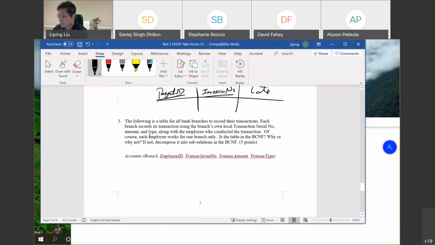Okay, and then let's continue. Amount and type, along with the employee who conducted the transaction, and then it says each employee works for only one branch. So if you know the employee, then you know which branch it belongs to. Therefore, you have a functional dependency: employee ID determines branch. Now you ask, is employee ID a primary key or candidate key for this table? I guess not, because each employee can conduct many transactions. So therefore, employee ID is not a key.